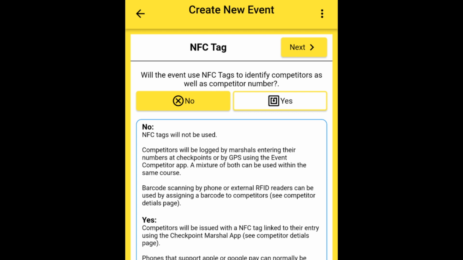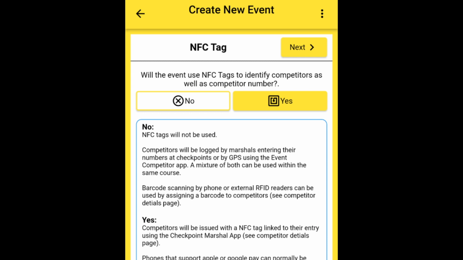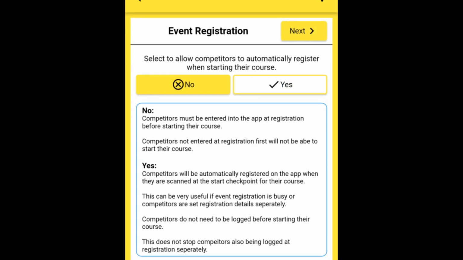One method is to use NFC cards or tags to identify participants. Many smartphones can read NFC tags directly. Enable NFC tags on this screen if they are to be used. See separate help information about NFC tags for more details. NFC tag support can be enabled at any time before an event starts. Press Next when selected.